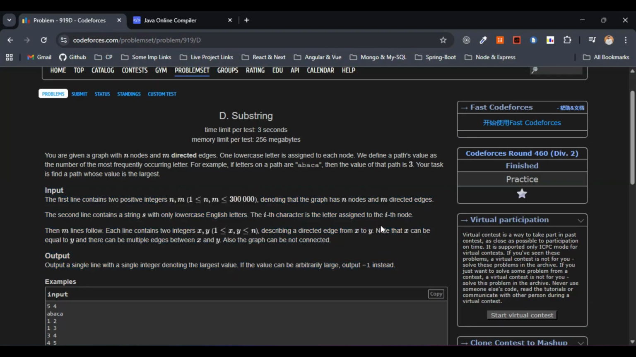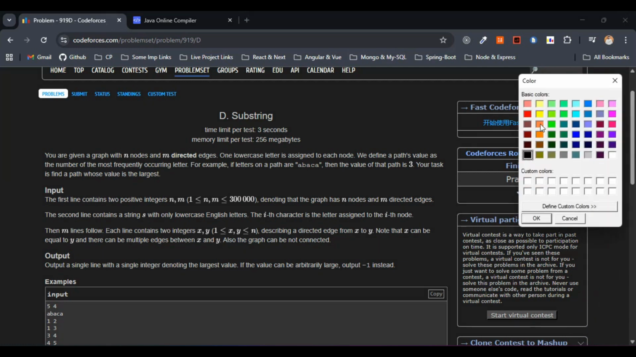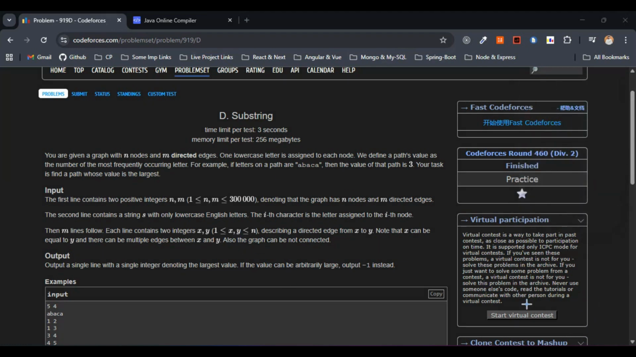I'll just summarize the question so that it will be easier for us to solve the problem. Let's see what the question states. We are given a directed graph, not an undirected graph, with n nodes and m edges. Quite obviously, n and m would be given in the input.